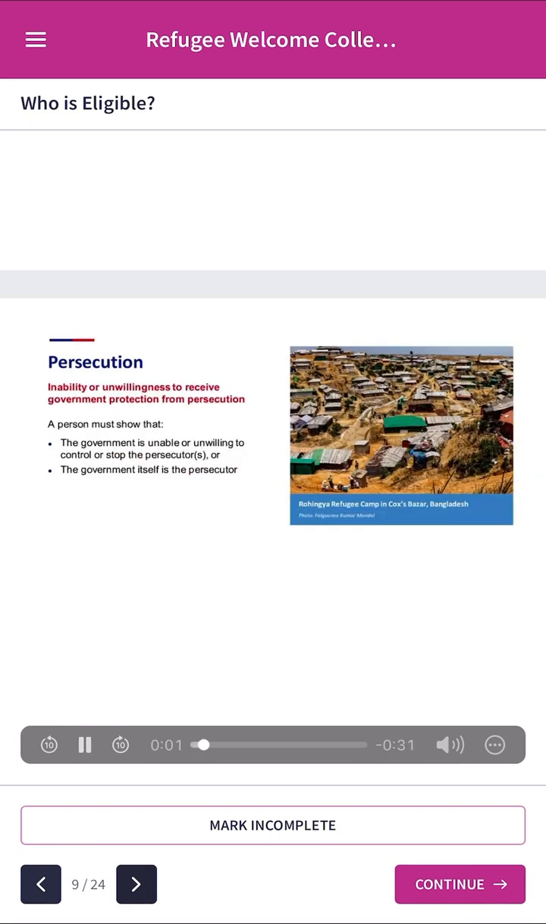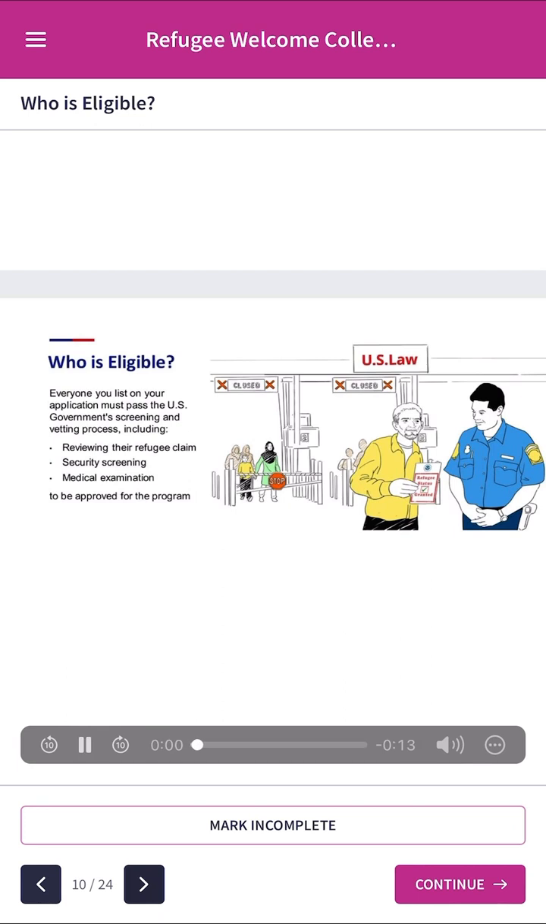Another key to meeting the refugee definition under U.S. law is showing that the government from which a person has fled is unable or unwilling to control or stop the persecution. For example, a terrorist organization or a criminal organization is persecuting someone, and the government of the country where the persecution is happening is unable or unwilling to stop the persecution from happening. Or a person must be able to show that the government of the country where the person is from is itself the persecutor.